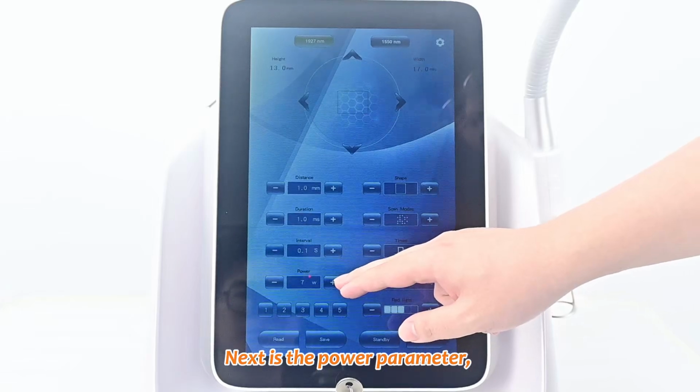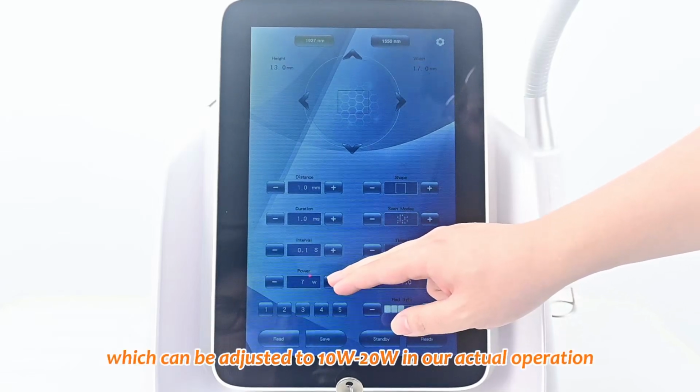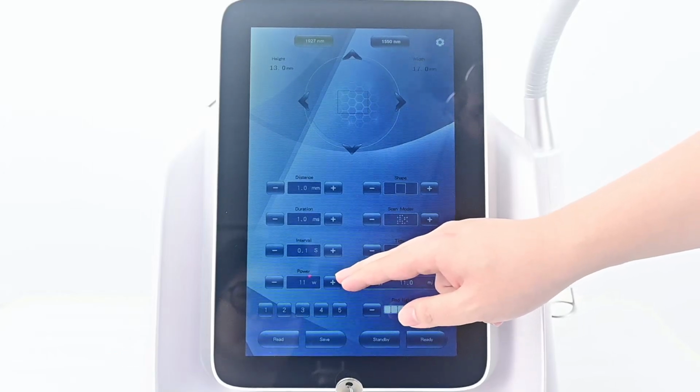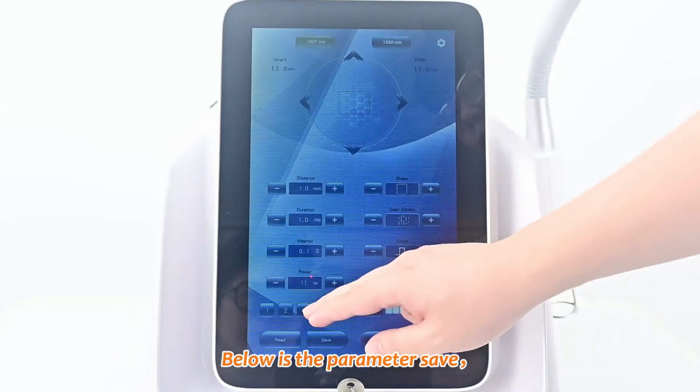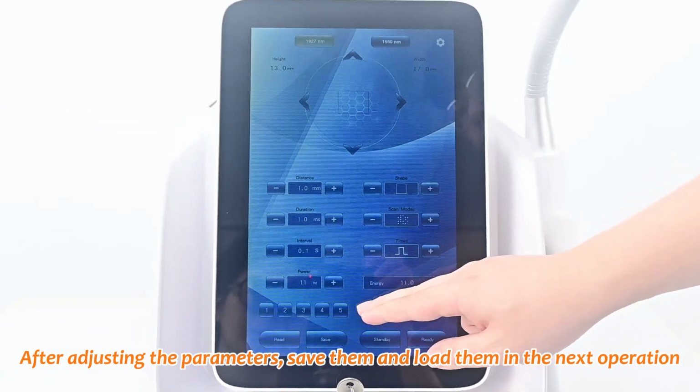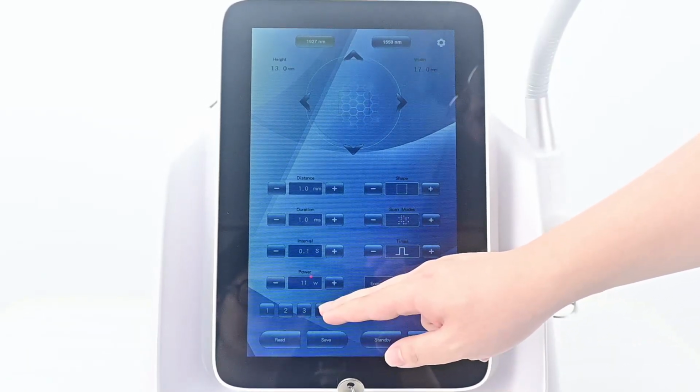Next is the power parameter, which can be adjusted to 10 watts to 20 watts in our actual operation. Below is the parameter save. After adjusting the parameters, save them and load them in the next operation.